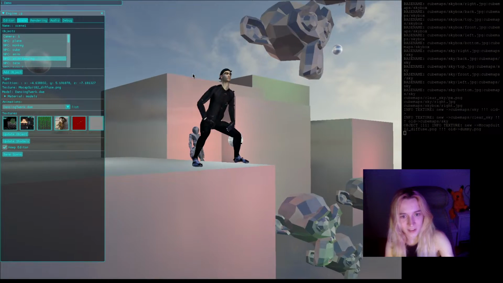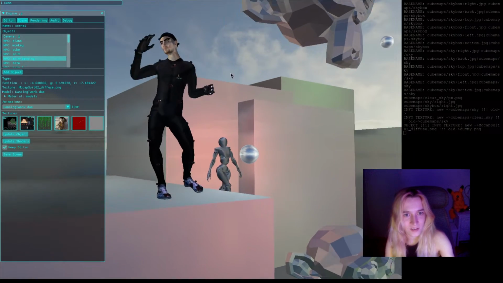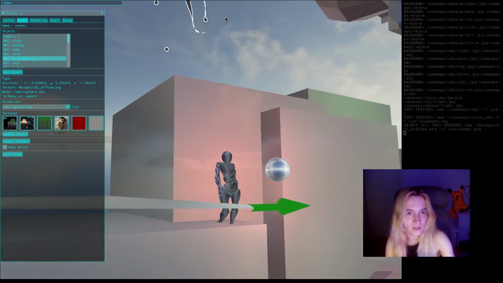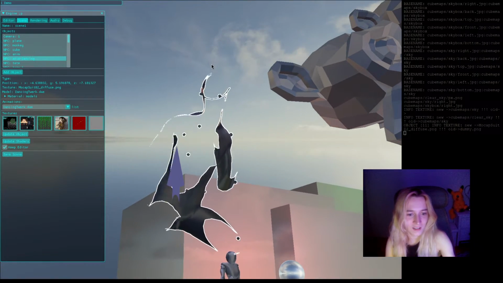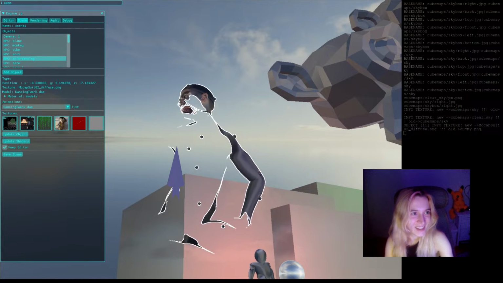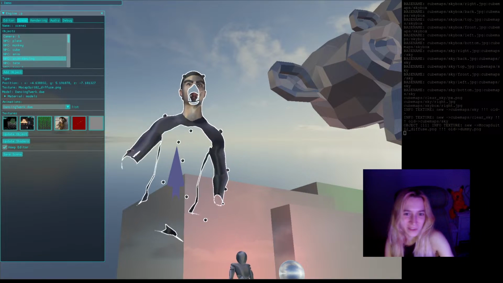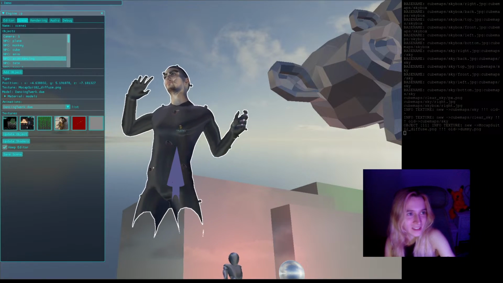I always forget that I have slow-mo camera movement. I like it. The outline is absolutely gorgeous.